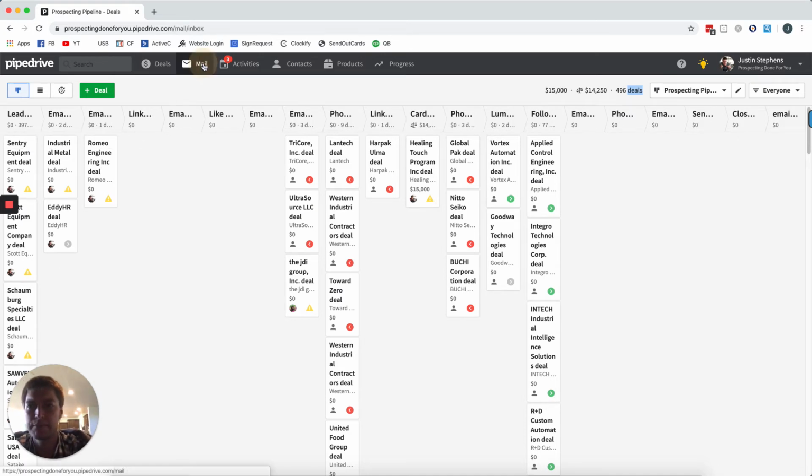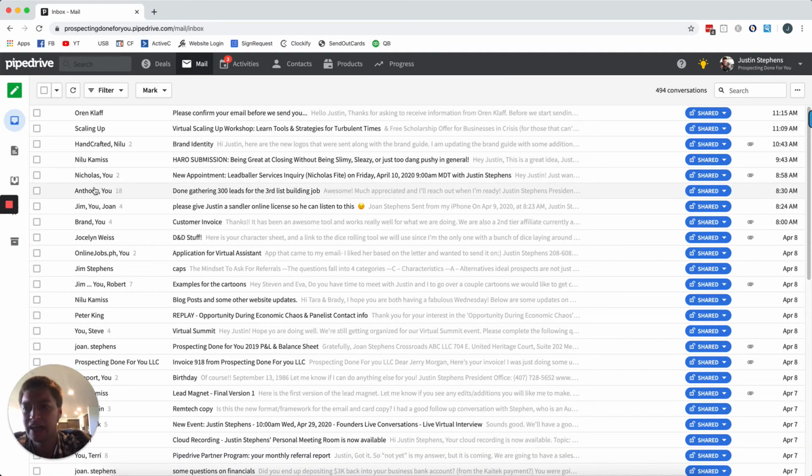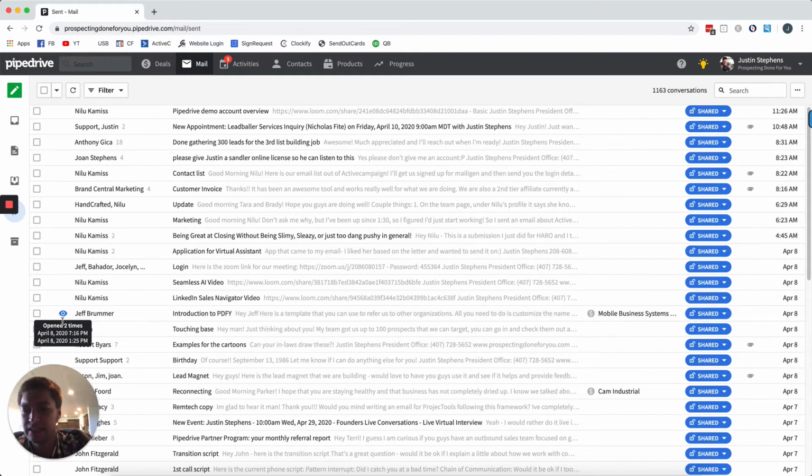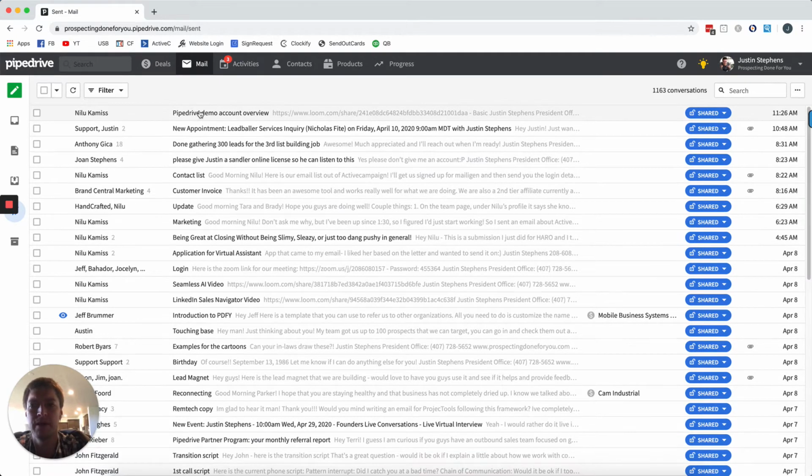The next tab over is your mail tab. I love the mail because, so I'll click here. You can see exactly how many times they opened an email, when, and at what date and time. So you can see, are people opening my emails when I send them? One of the amazing pieces about Pipedrive.